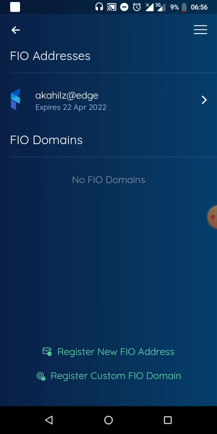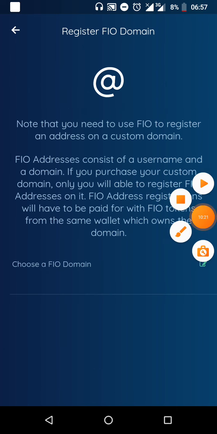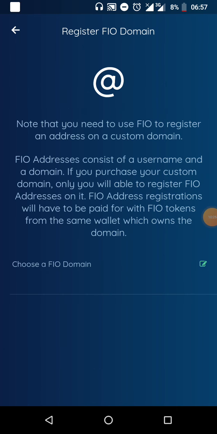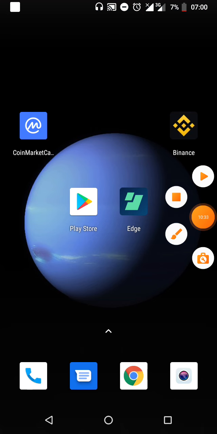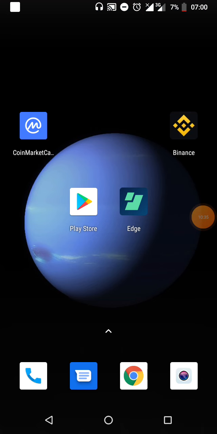Let's see. Okay, register custom FIO domain. So guys, when you click on this register FIO domain, the one that has this @ sign here, you should see this. So you can click on the next step. So guys, we're currently having some network issues with this Edge application.